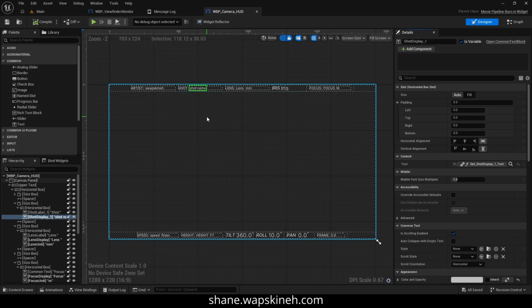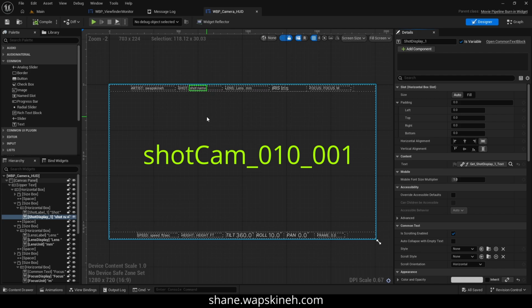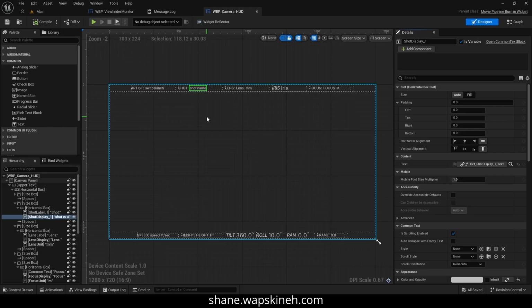So in your sequencer, if you name your camera shot cam 010 001 for version 1, then it's going to know that that's shot 10 version 1, or however you use it in your pipeline. Name your camera properly and it'll show up here.